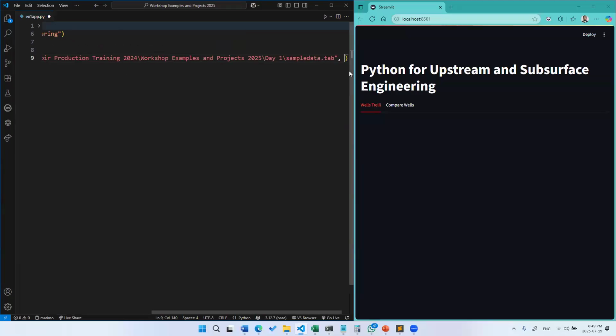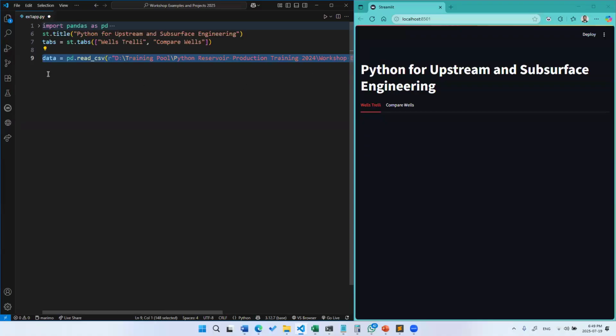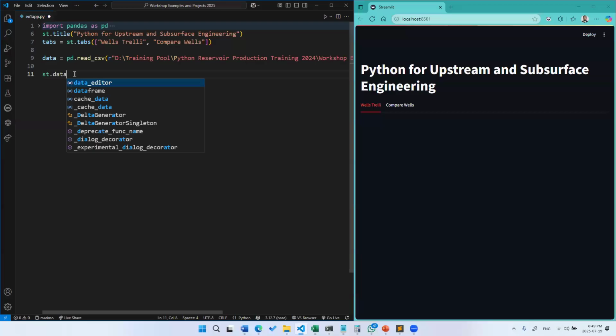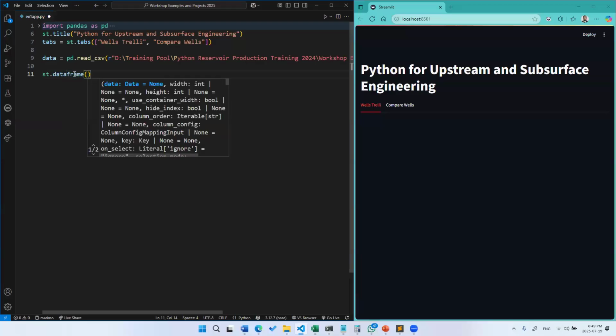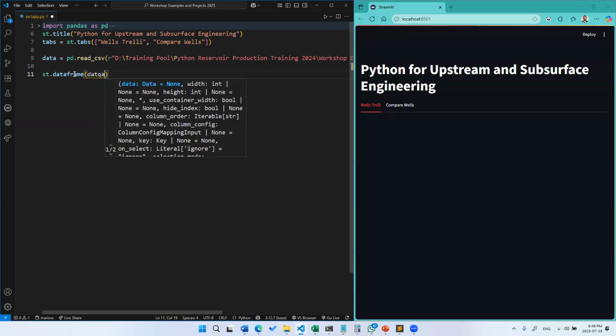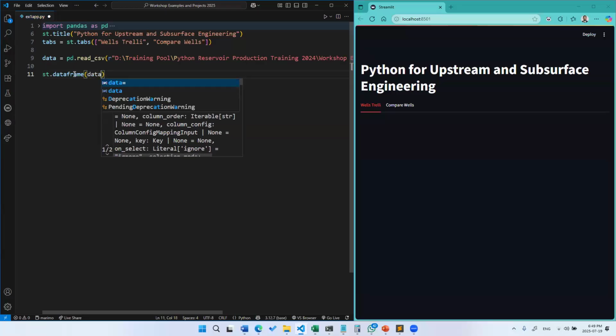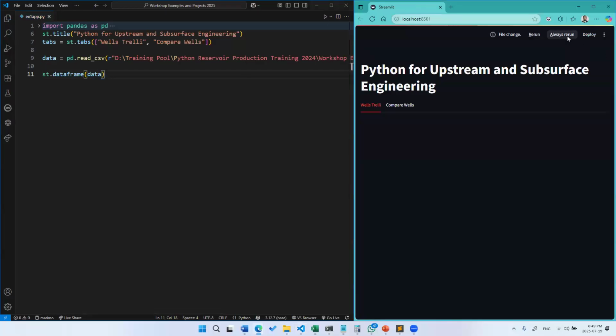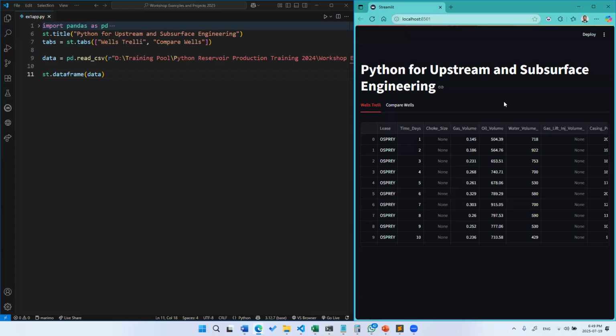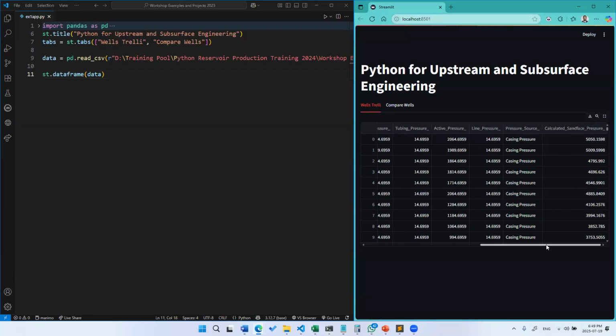We will also say that this file is separated with tabs, which is very similar to what we have in Excel. Once you read the data, you can also show everything on the screen on the right-hand side. For example, we can view data frame. By the way, data frame is just a fancy name for a table. In Python, we call a table a data frame. Once you do this, just save it and make sure that you refresh the website. There we go. Now you're also seeing the data.